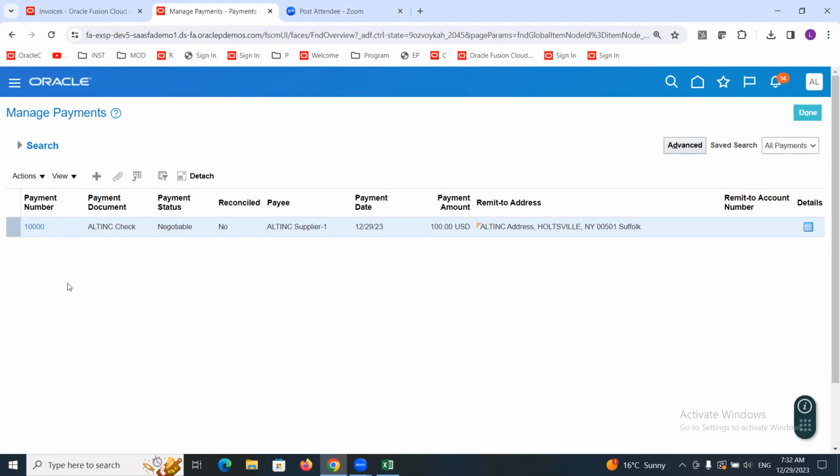Here is the payment record. Payment number is nothing but check number. Payment document is alt INC check. Payment status is negotiable. What does negotiable mean? We created a payment record. We processed a payment. It is waiting for clearing. We just processed the payment.